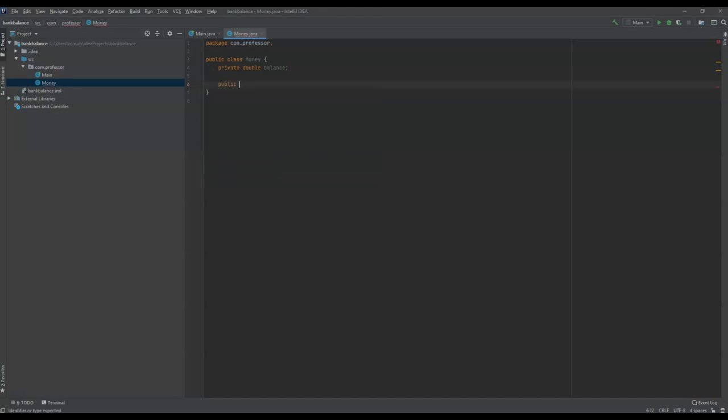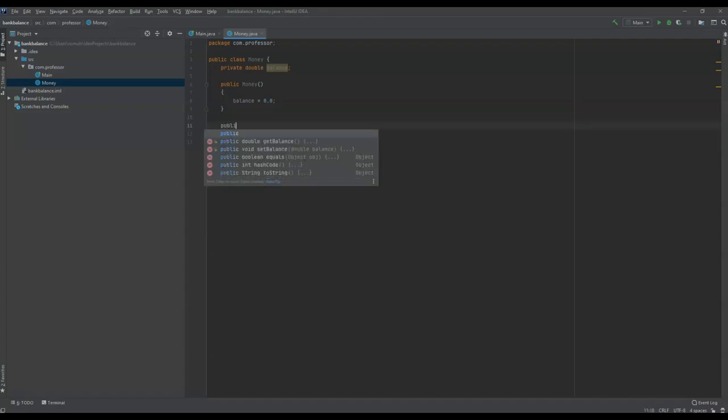So this method will be public. We'll call it Money, and just like any method, we declare it as such, but it's a no-argument method. And we'll say balance is equal to 0.0 since it's a double. All right, the next method we'll declare, we'll call this method Money. And this method will take a String, and we'll call this string startBalance, the local variable startBalance.